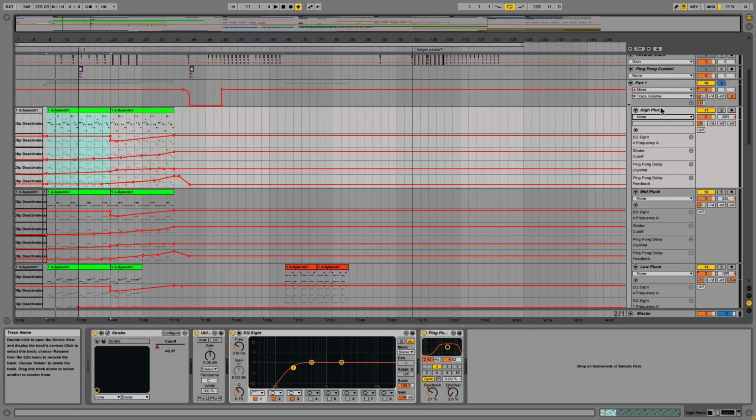Number one, in order to draw automation, you must first display the parameter line by selecting it from the chooser menu or clicking directly on a parameter. So over here is the chooser menu in arrangement view, and at the top we have the device chooser, and at the bottom the control chooser.